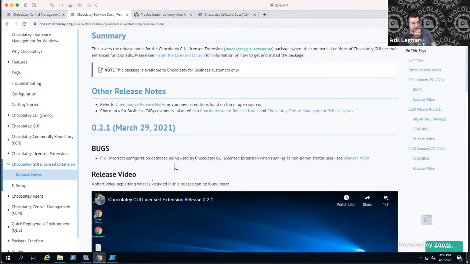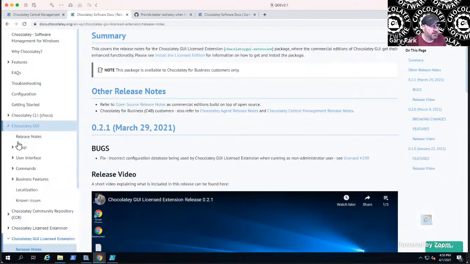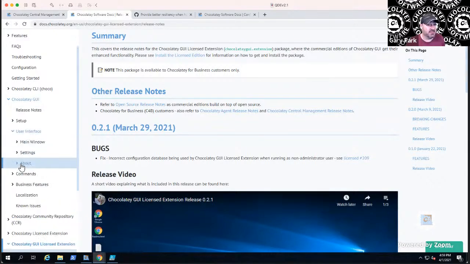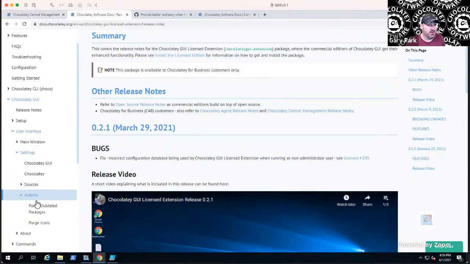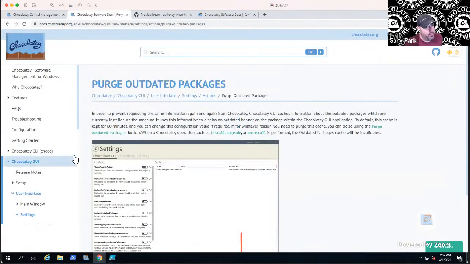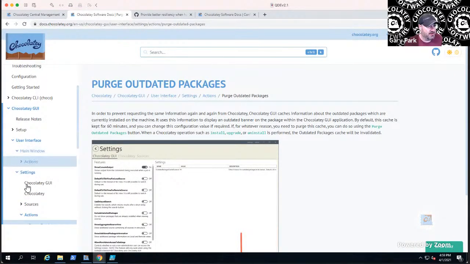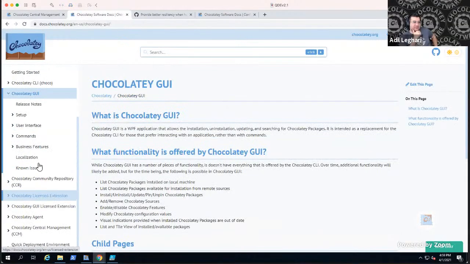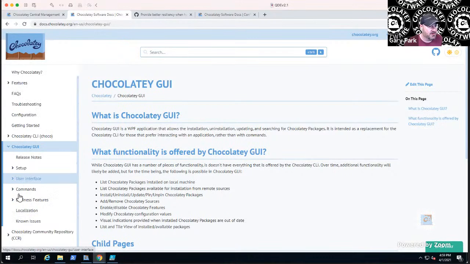Very cool. While you're here, you might highlight the fact of those videos in the actual features as well. So what you're referring to is, if I go to the Chocolatey GUI section and I look at the user interface, and I look at the settings, and I look at, say, the purge outdated packages, that one obviously doesn't have a video because I haven't finished that one yet. But if I go to the commands, the feature. Apologies, I clicked on the wrong thing there. Getting excited.